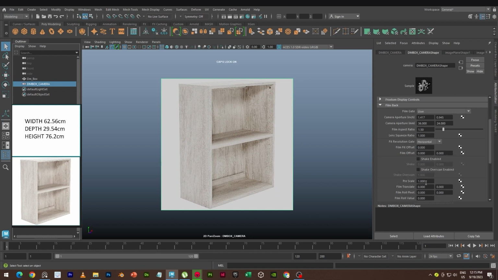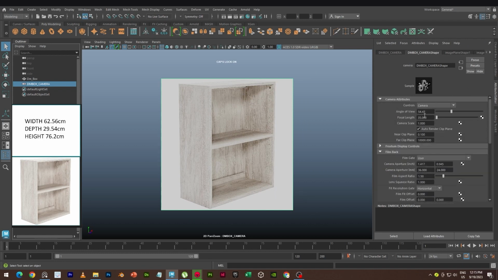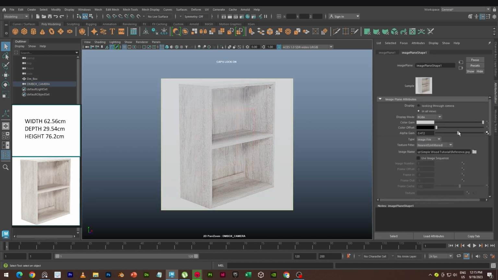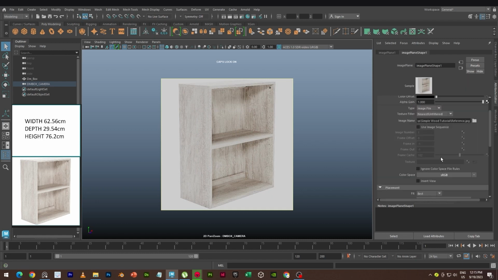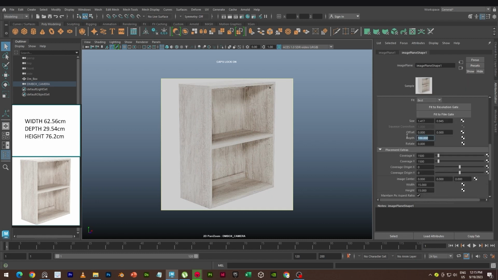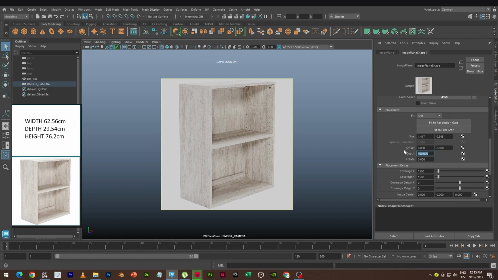See, before editing everything, I need to place that image at the back side of the model. The alpha gain is working, but it will not help me. So I'm going to adjust the depth of the image. See, now the model comes out front.